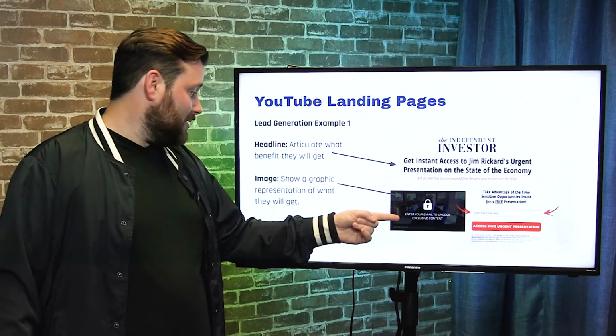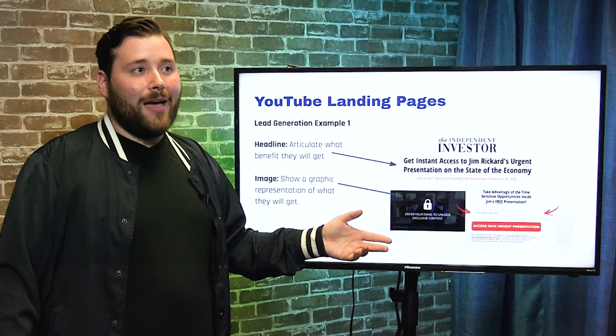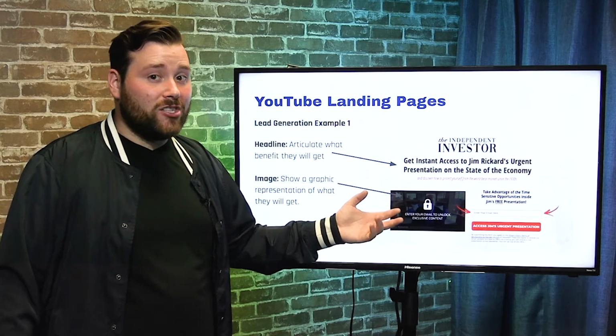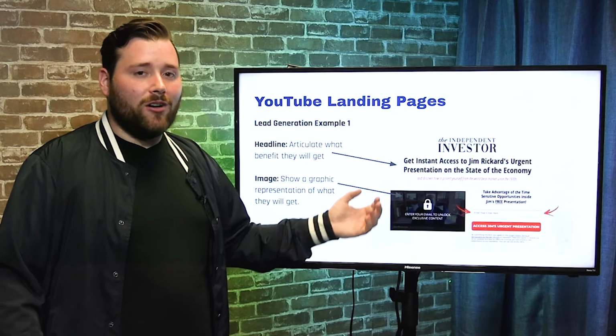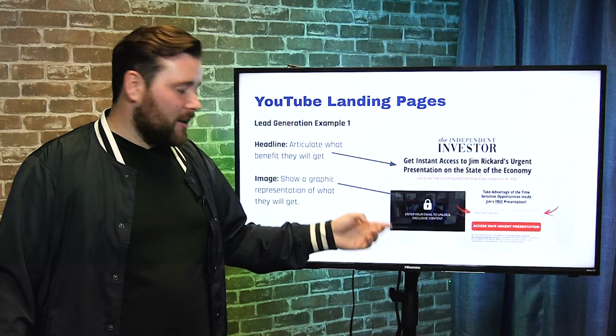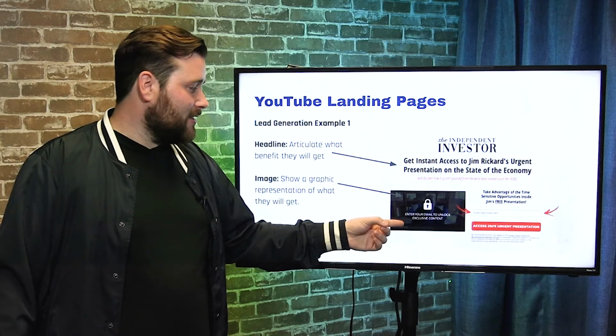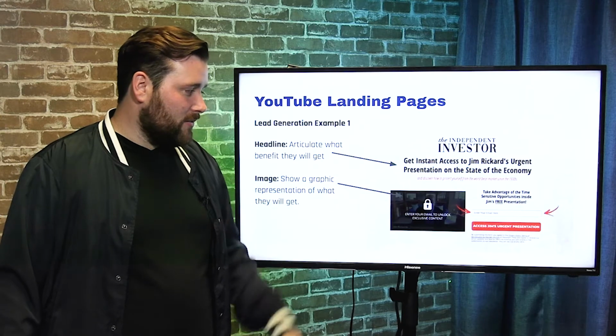We have a graphic representation of what they will get. So in this case, they're getting access to an exclusive presentation that isn't anywhere else. It's not on YouTube. It's not anywhere else. So what we've done is we took a screen grab of it. We put this little lock symbol here, and then we put text there that says enter your email to unlock exclusive content.